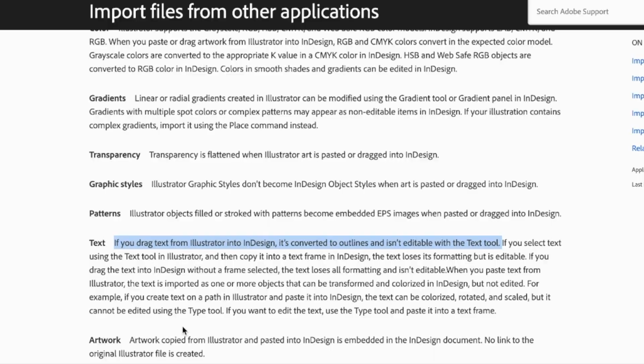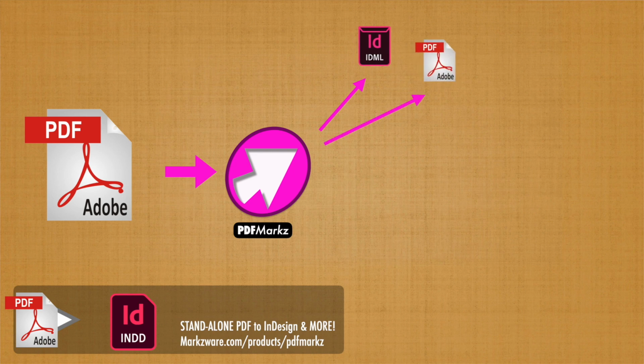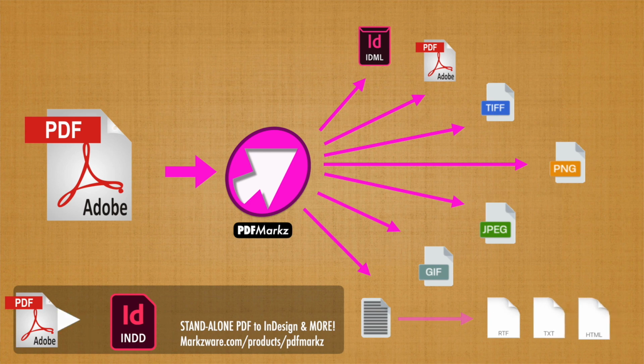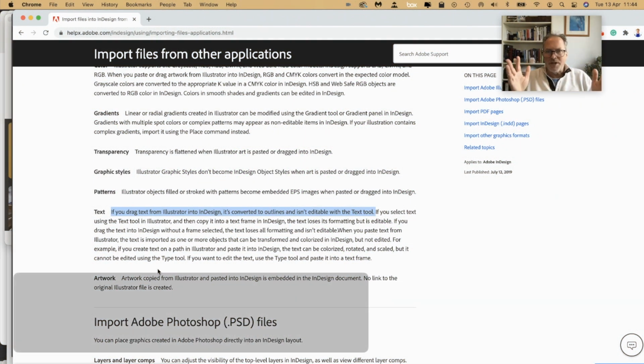Both of these are possible with Markzware's PDF marks. You can import, actually convert native .ai or PDF files right into InDesign, and other DTP file formats as well. PDF marks will convert to IDML, will convert to Affinity Publisher, QuarkXPress. I'm really excited about it. I hope you are too.